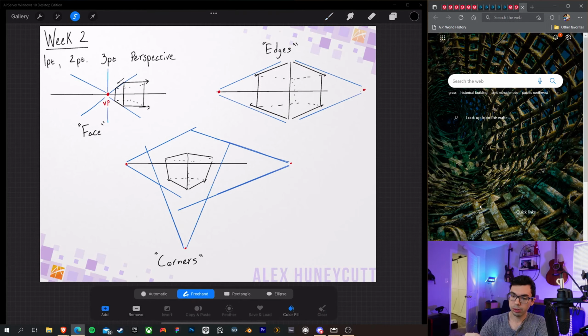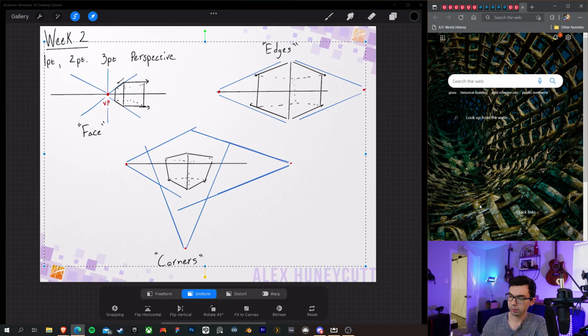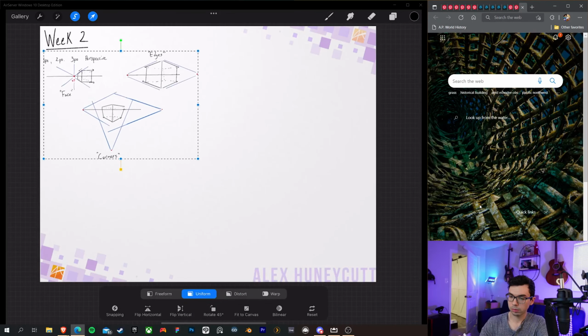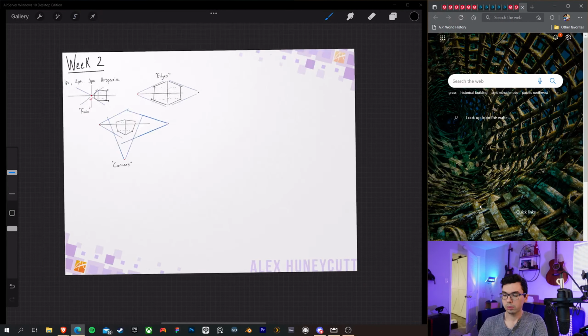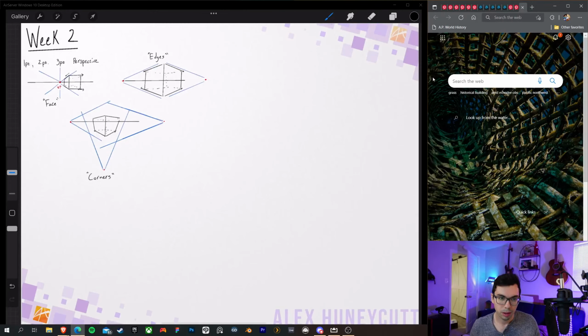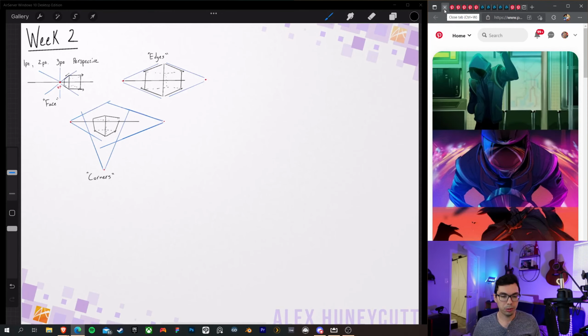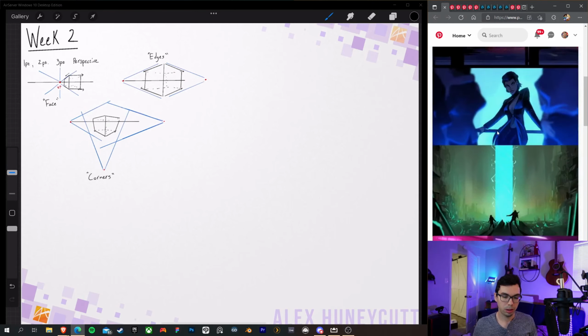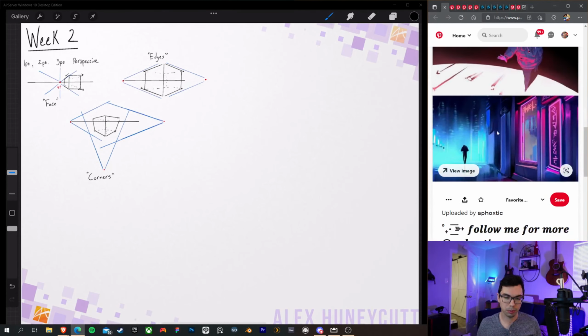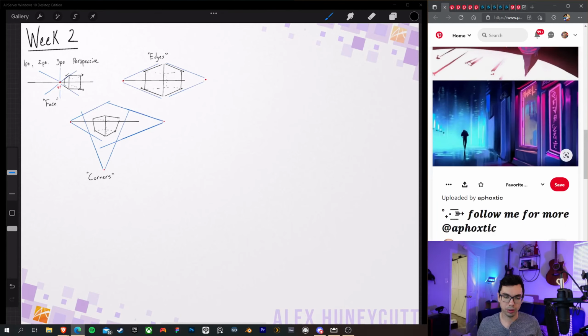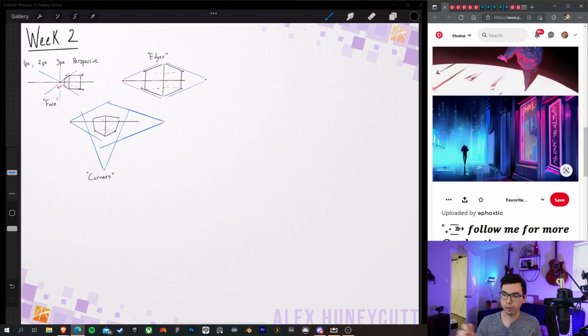Now let's shrink this down. I'm going to go through a bunch of images that I've pulled up, and we'll break down some of the perspective here. We're going to cover the uses of one point first.